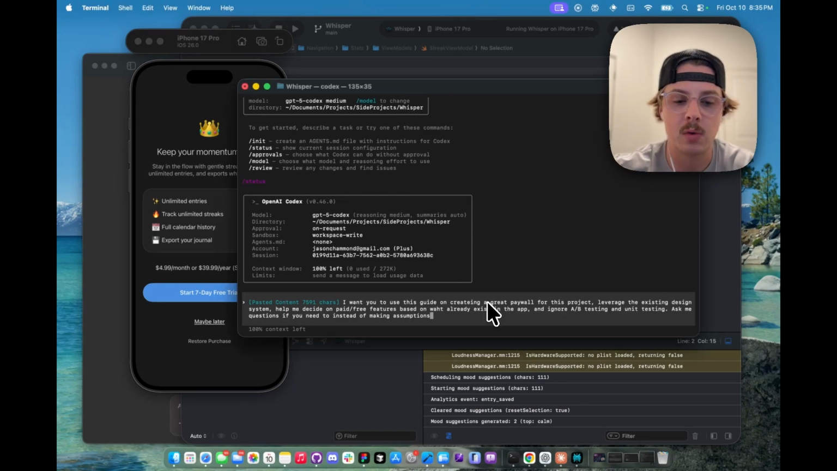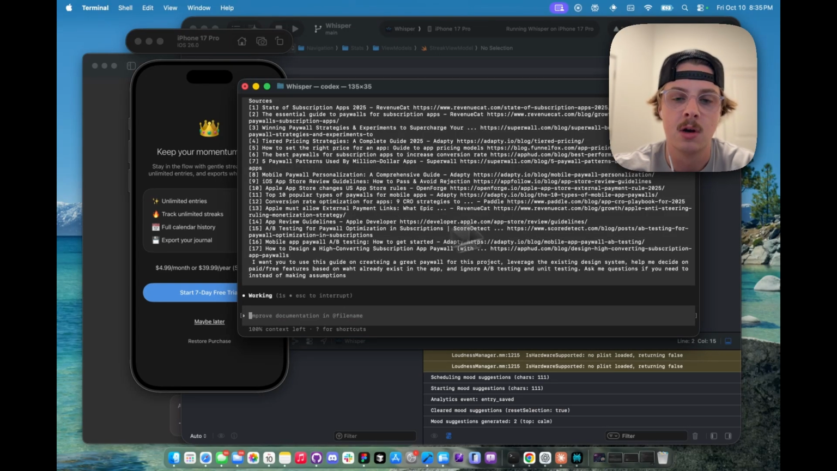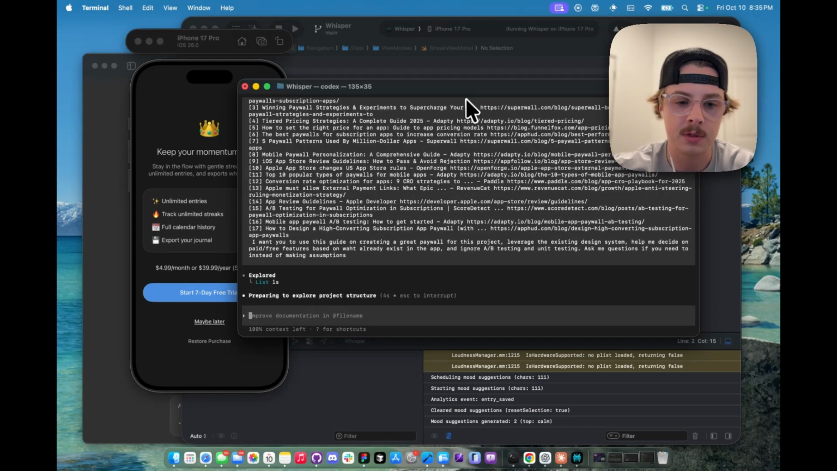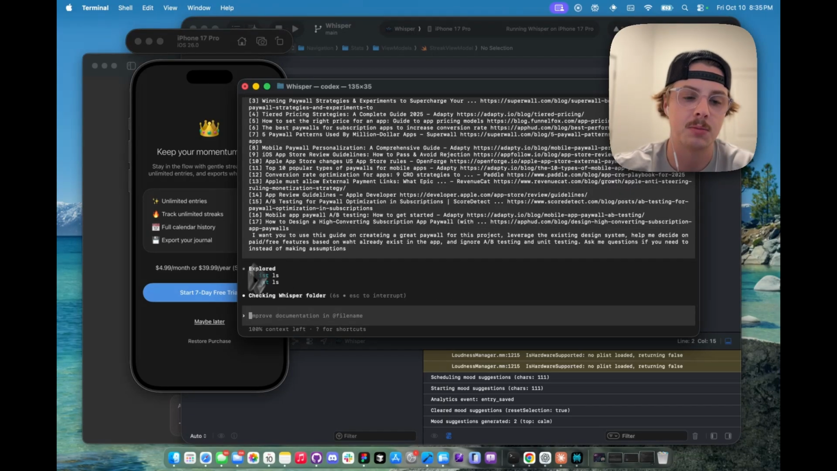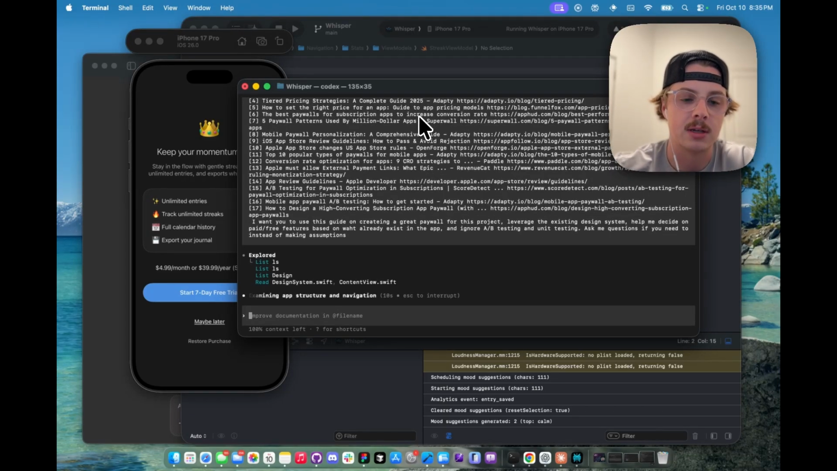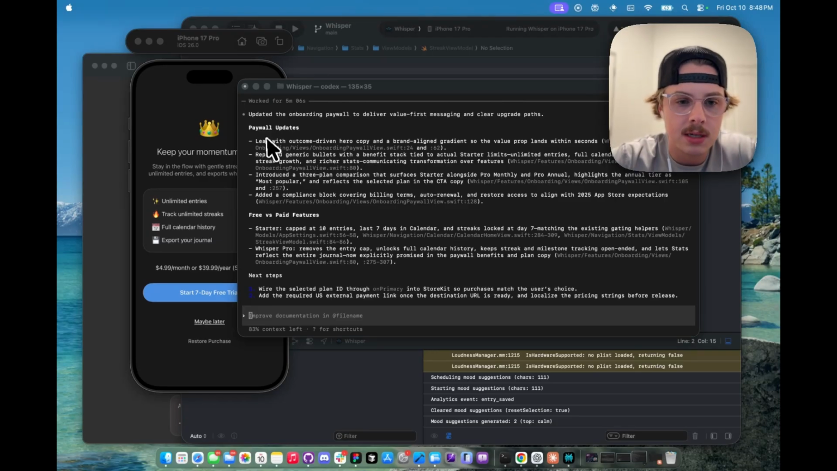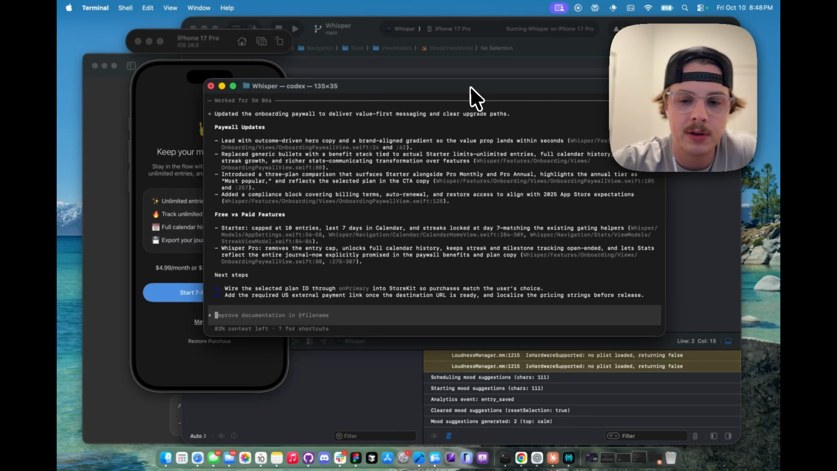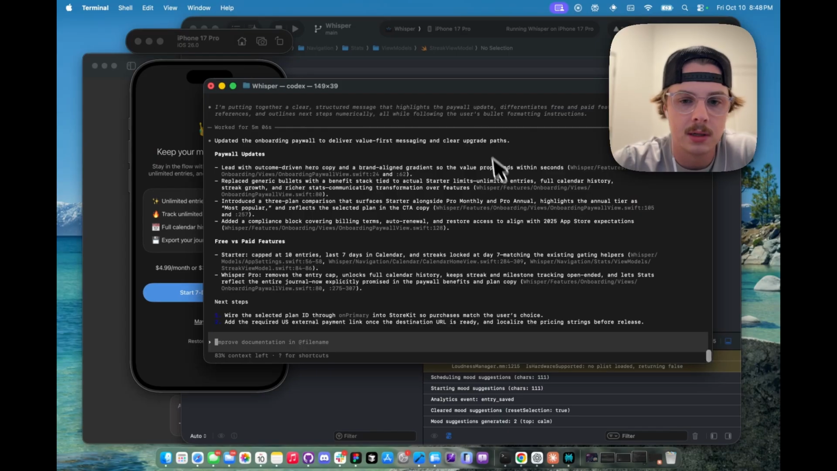And I want it to ask me questions instead of making assumptions. So I'm going to send this off to do some work. It's going to read it for us really quick, and then it's probably going to come back with a list of questions and suggestions before it actually gets building. So Codex has given us some suggestions on how to improve our paywall. So let's review and decide what we want and don't want.